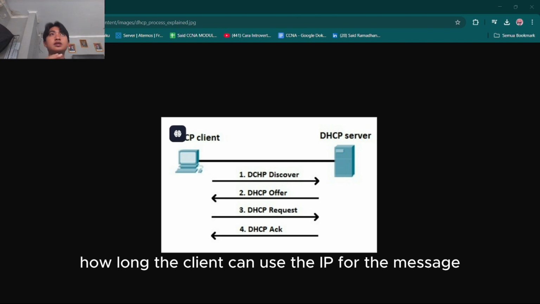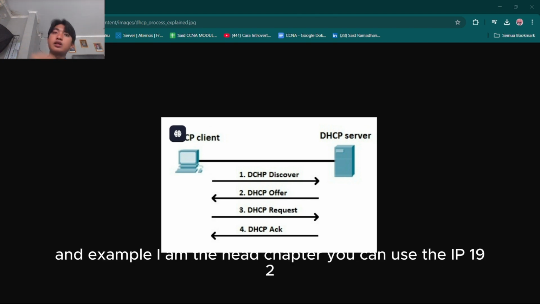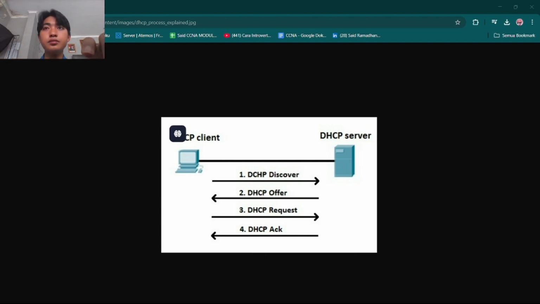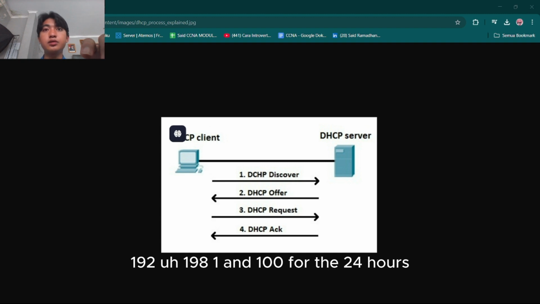For the example message: I am the DHCP server, you can use the IP 192.168.1.100 for 24 hours.